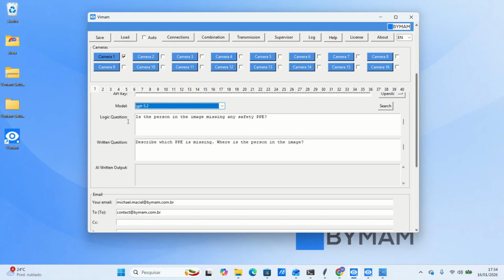Right below, we have the logical question. The logical question always requires the answer to be yes or no. The question can be complex, but the answer must be yes or no. For us, if the operator enters that region, we're asking the AI: is the operator not wearing PPE? Is the collaborator missing PPE? If the answer is yes, it will analyze.